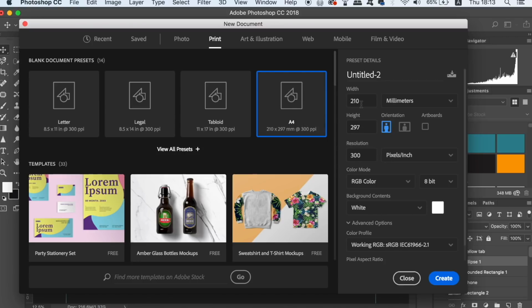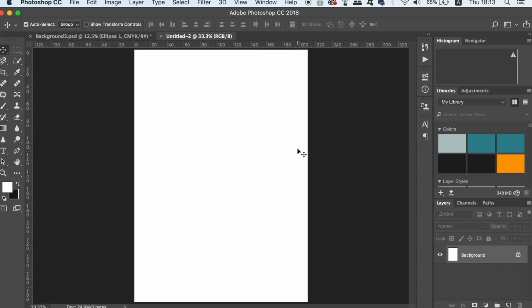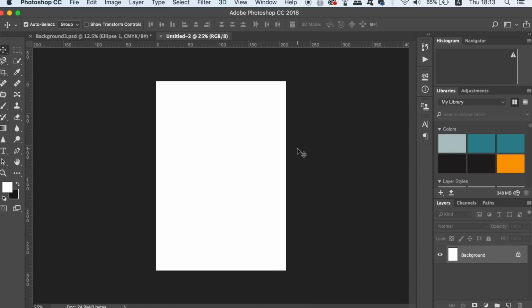I will make an A4 document with my printing project, and now the document has been created, I need to make sure that the rulers are open by pressing Command or Ctrl R. Then you simply need to click and drag guides from the rulers and then place them exactly on the document edge.